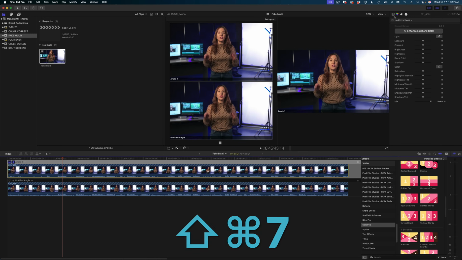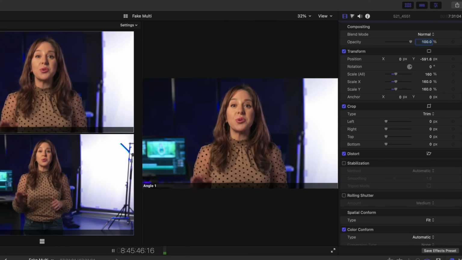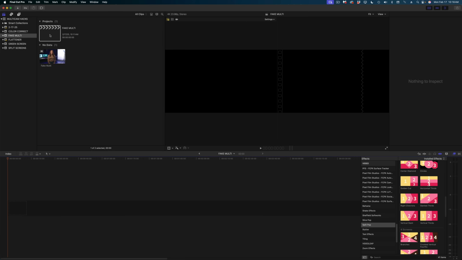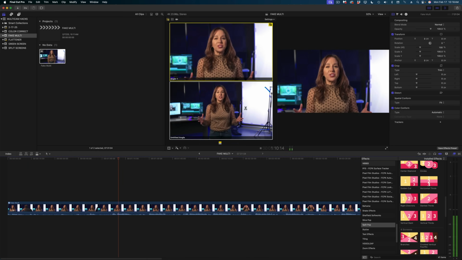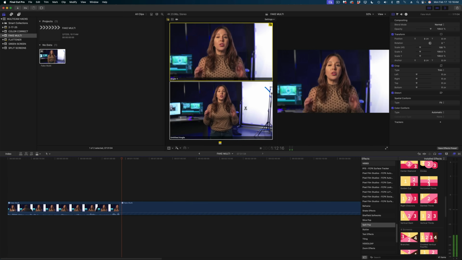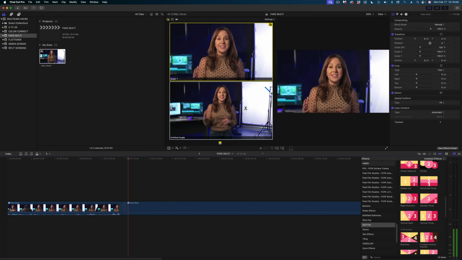Now here's the magic. Let me open up my angles. And I can grab one of these clips, and in the video inspector, I can just scale and reposition it. Now I can open up a traditional timeline in Final Cut Pro, drop in that fake multicam, and then just click between the two angles and it looks like a multicam clip. This is so much faster than doing manual punching in on your main timeline.